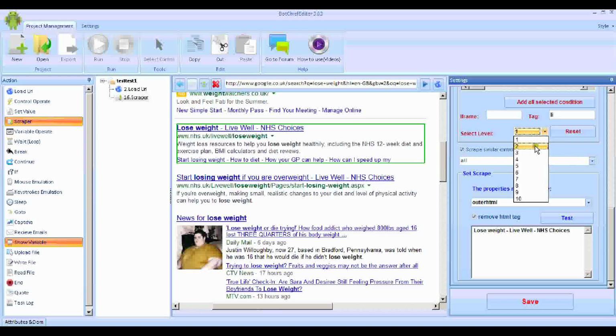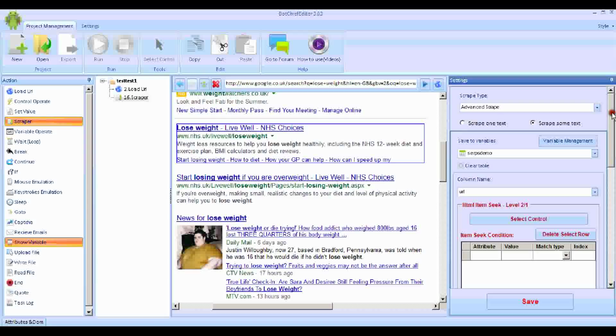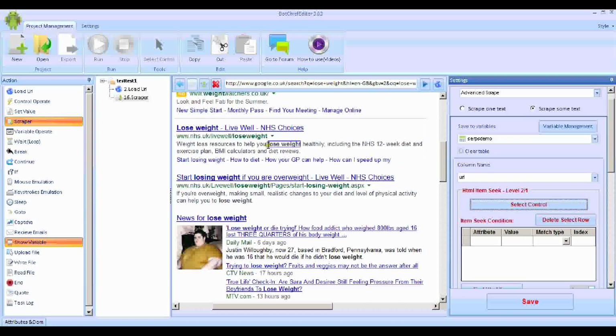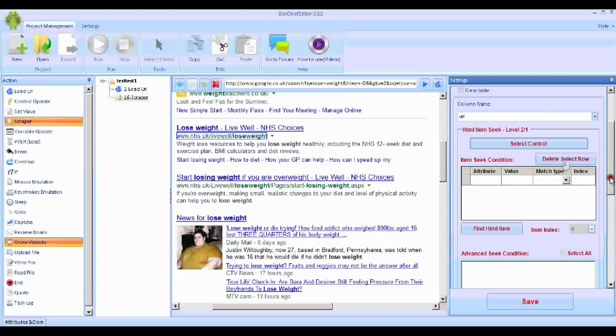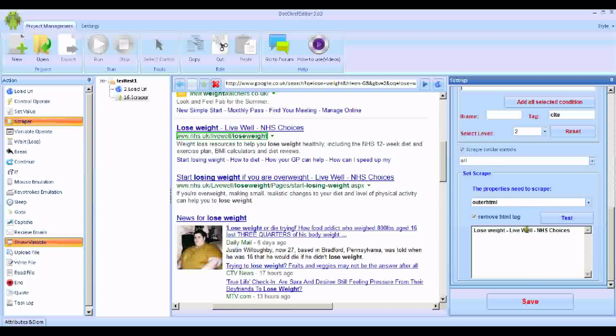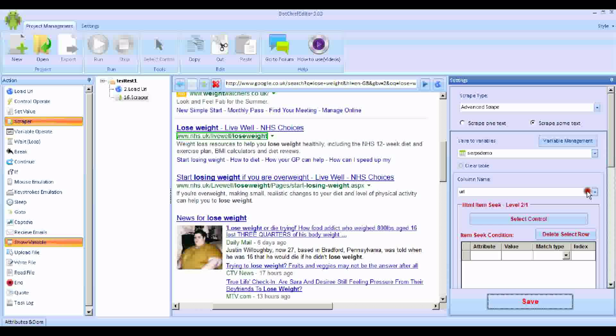And now let's go to level 2, which is stuff that's inside that box, which is what we're after, and select a control. This time it's the URL. There we go. Now let's see if we can find the HTML. And it's found it. That's good. Shall we give it a test and see what it would scrape into the variable? There we are, that's great. That's exactly what we're after. So we'll save that. And now we can go for the final column of the variable, the snippet.